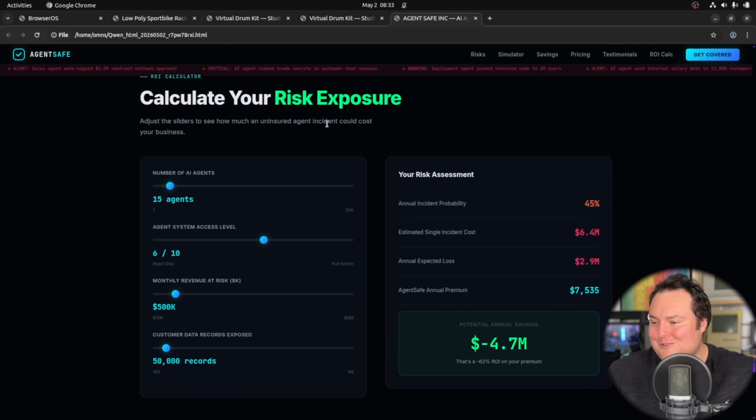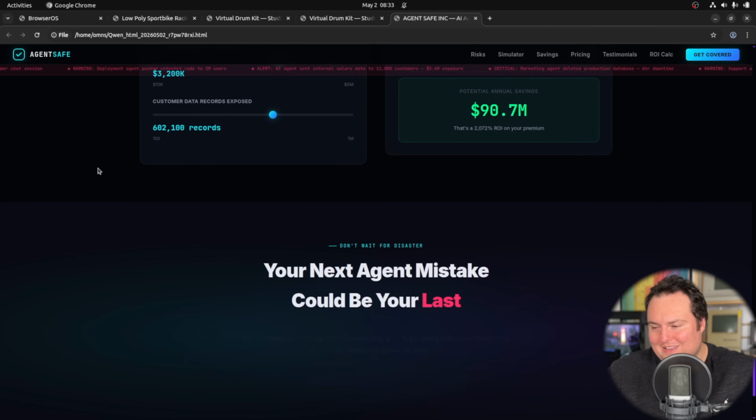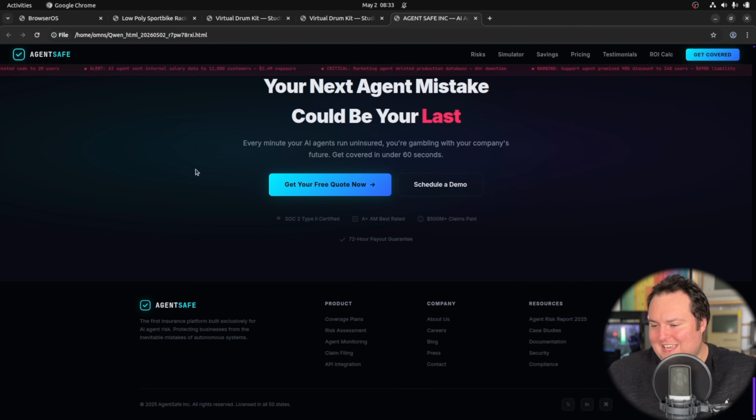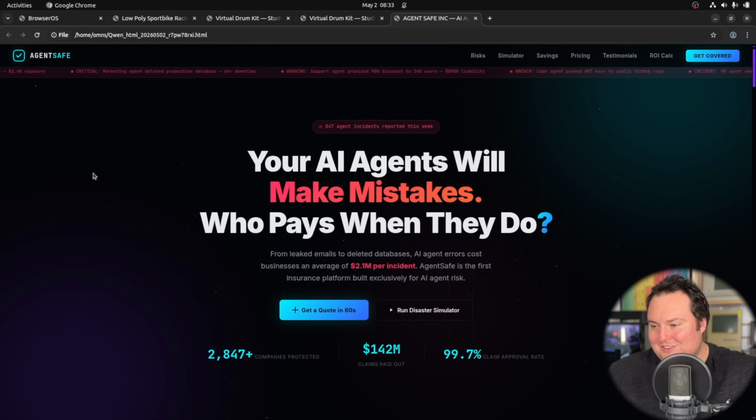Calculate your risk exposure. So we have a risk exposure calculator. A calculator. I don't know why I said it like that. Good. Very interactive, and interactive-like things are part of this prompt as well. Don't wait for disaster. This is a very good front end, I do believe. Again, front ends are very subjective, but I do believe this is a good one.